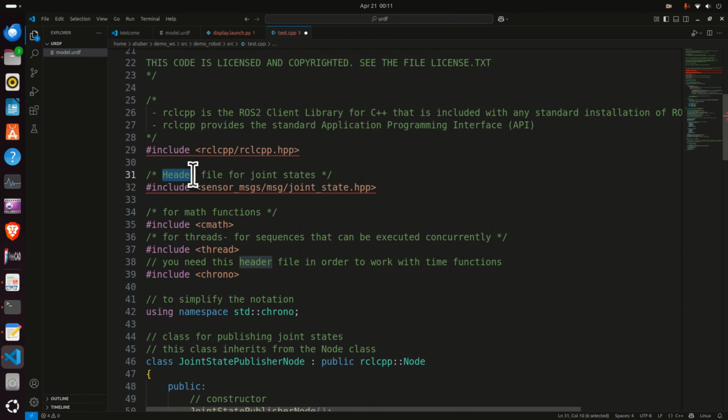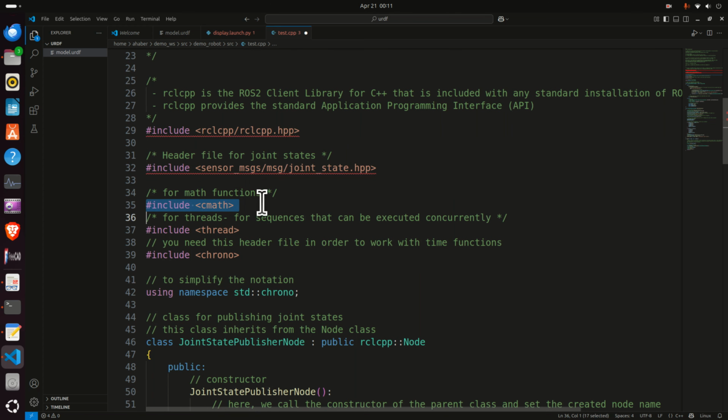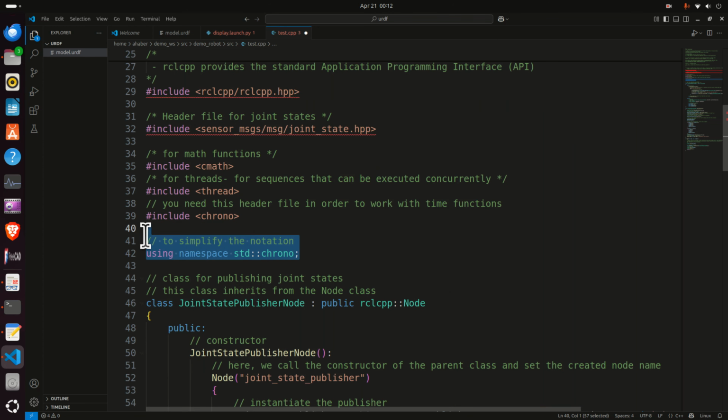Then we need to include the header file for joint states. Here it is. Then we need to include cmath for math functions. Then here we need to include thread. Threads are basically tasks, or better to say processes, that are being executed concurrently. Here we are not explicitly using them. However, you might in the future wish to use threads or something similar. So let's include this library. And then over here, we include the header file in order to work with time functions. And over here, we are using namespace std::chrono to simplify the notation.